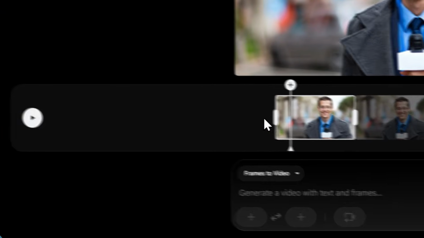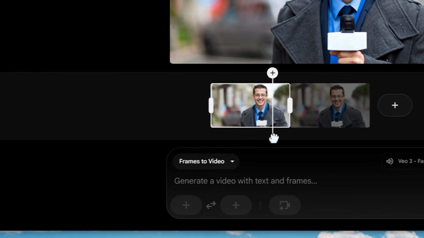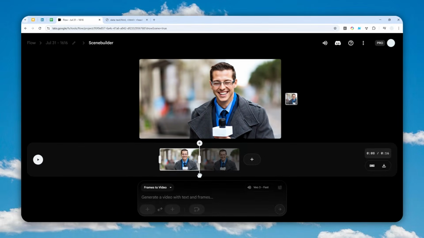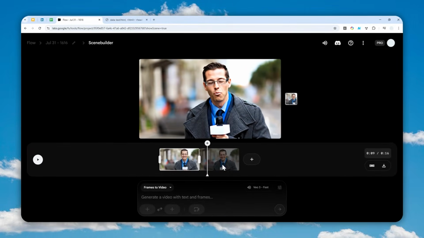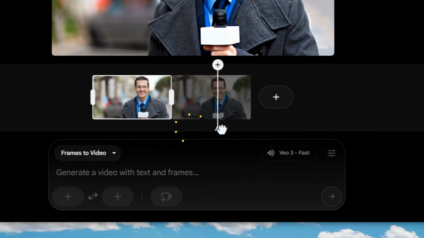Basically it. Now we have a video, more or less the same video, but now it is twice longer. And you can download the video. You can also add some more scenes into this scene builder tool. And that's basically the workaround to extend the video duration on Veo 3 beyond the typical 8 seconds.